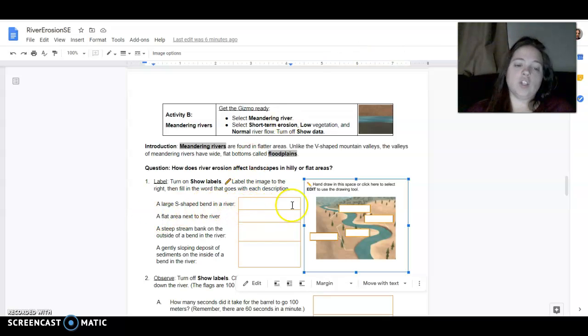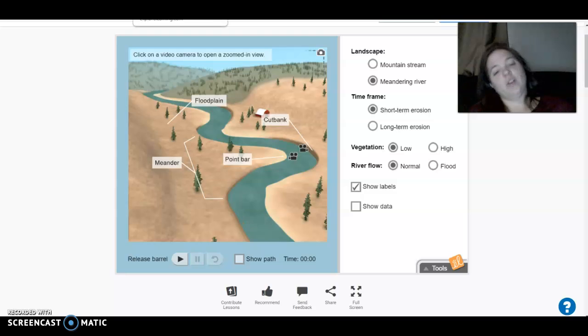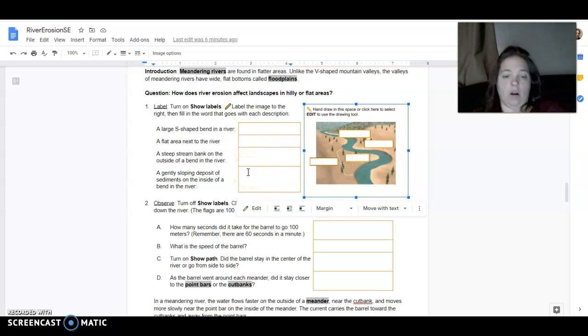A large S-shaped bend in the river. Well, let's see. All right. Large S-shaped bend. It's like the cut bank. You would write that down. The flat area next to the river. So you're going to use those four vocab words right here, and you're going to fill in based on where they are.